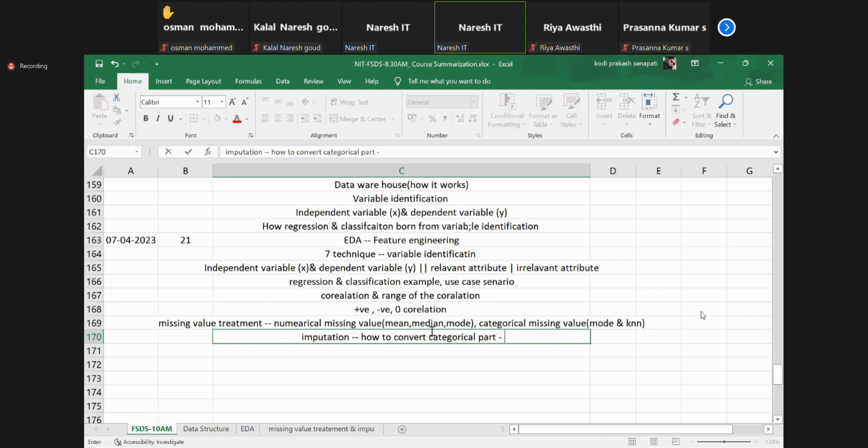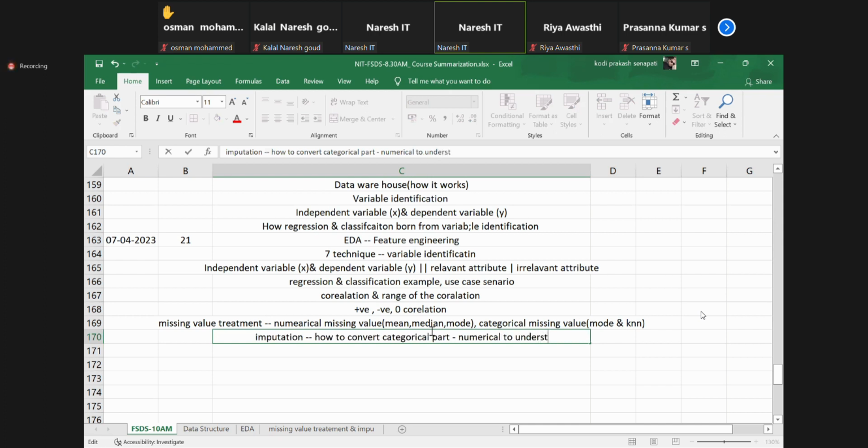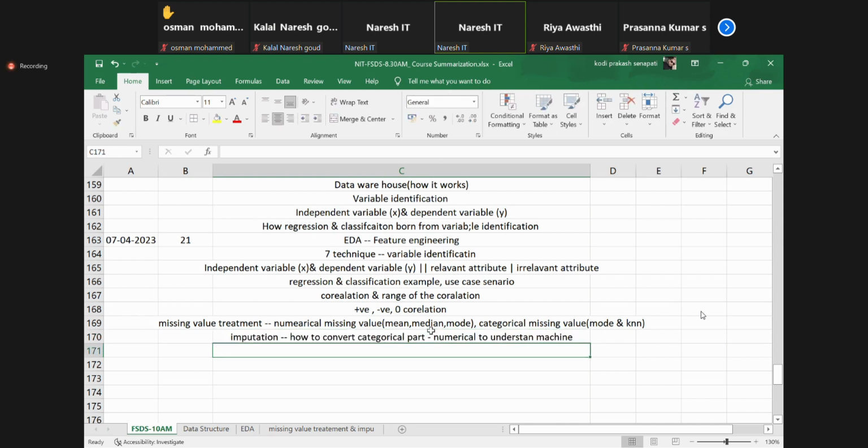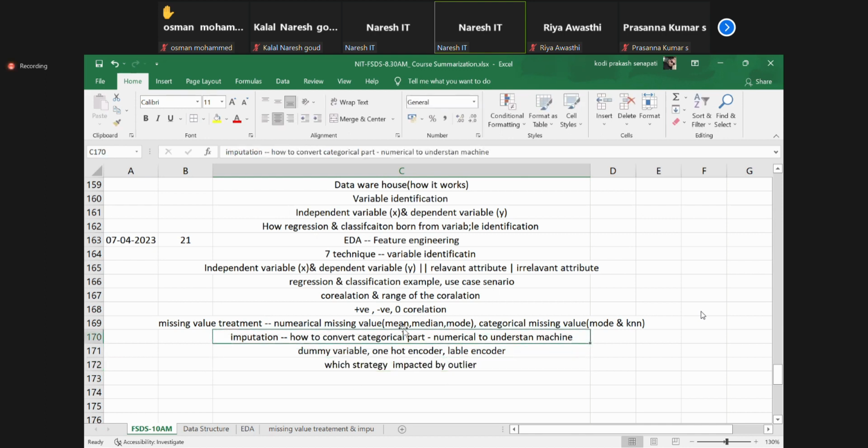And then we discuss imputations, how to convert categorical part to numerical, and then to understand machines. And then we discuss dummy variable and one hot encoder, label encoder. Then which techniques, which strategy impact by outlier. Clear or not up to this? This is what we covered.